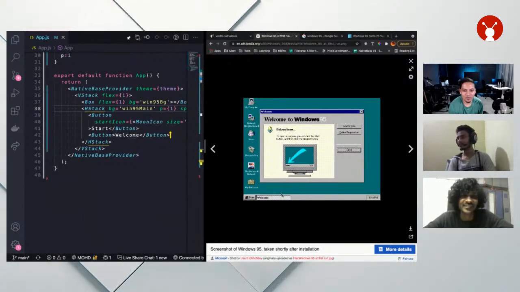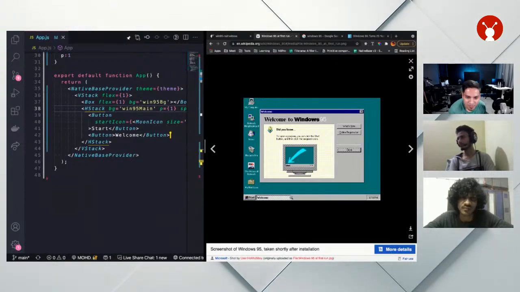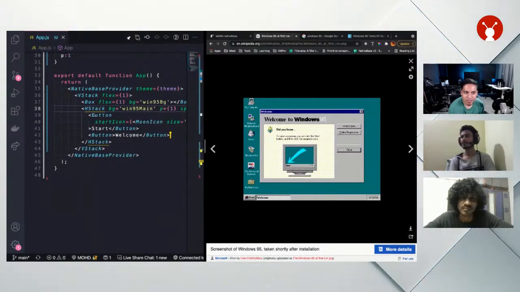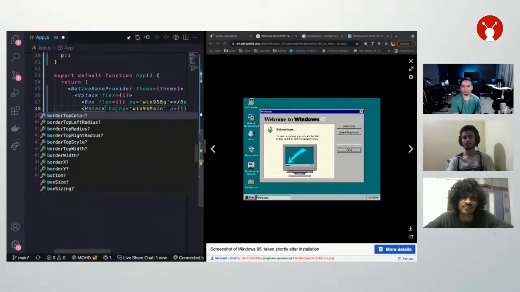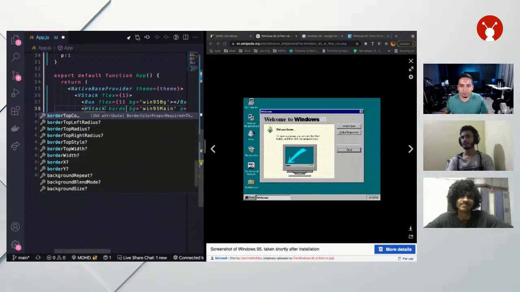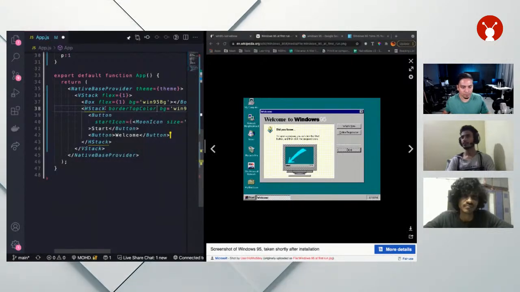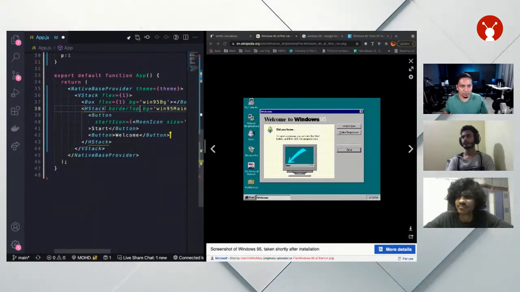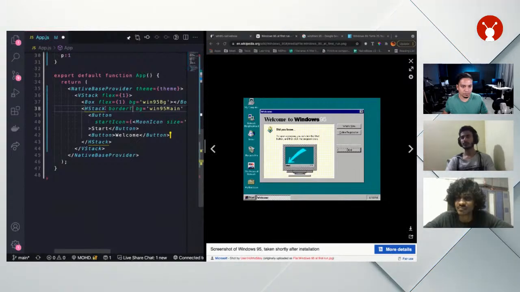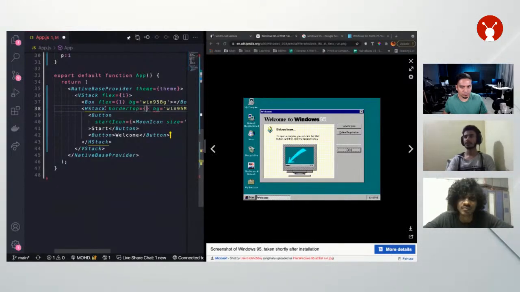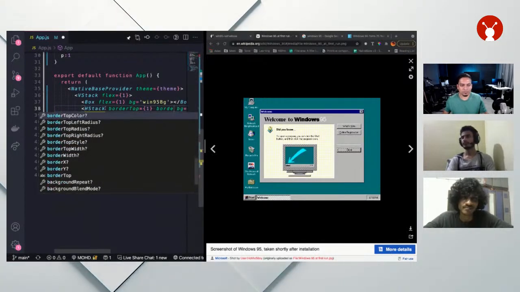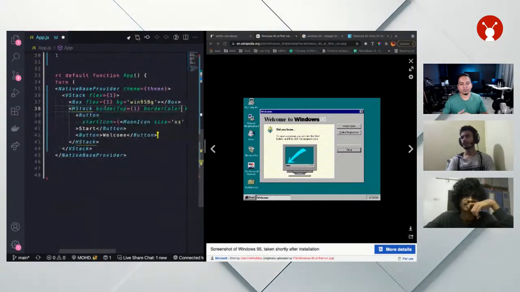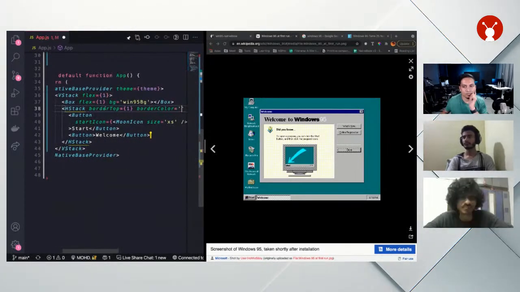If you can closely see, there is one bit of a line up the taskbar. So I'll just add a border top color, border top, and give it one, and just give border color to white.